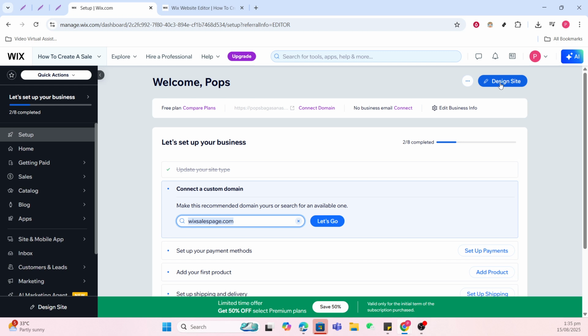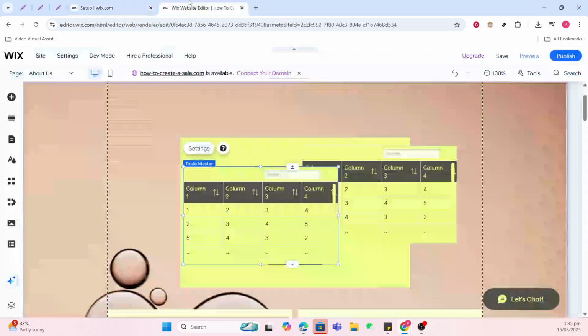With successful login complete, you'll find yourself at the Wix dashboard, which is your control center for all your website production needs. Here, you'll look for the option to Design Site. Clicking on that will open up the Wix editor where all the magic happens in terms of website creation and customization.